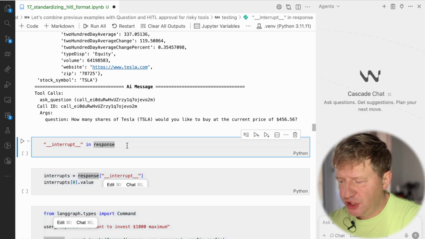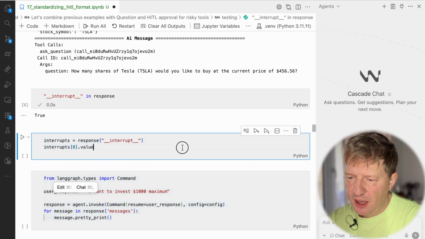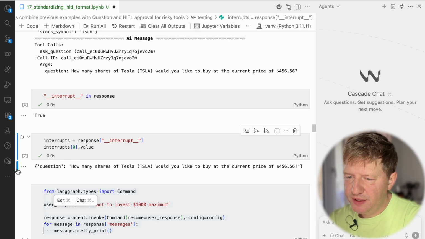And if you check the current state, we can see that, okay, the graph was interrupted, so human in the loop is in place. If I check the interruption object, I can see this JSON object. There's a key question and the question itself: how many shares of Tesla TSLA would I like to buy at the current price?